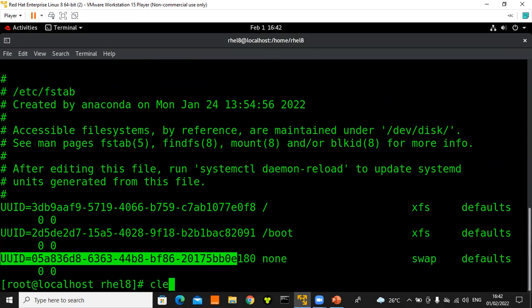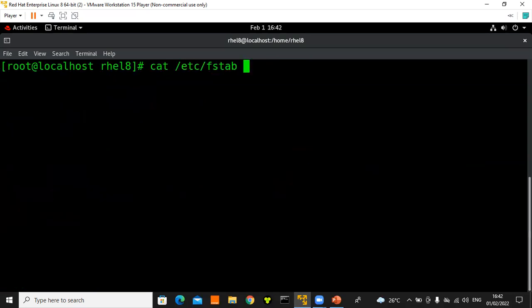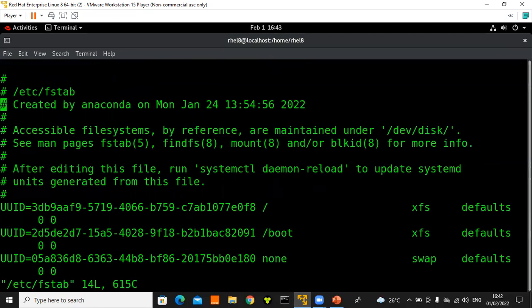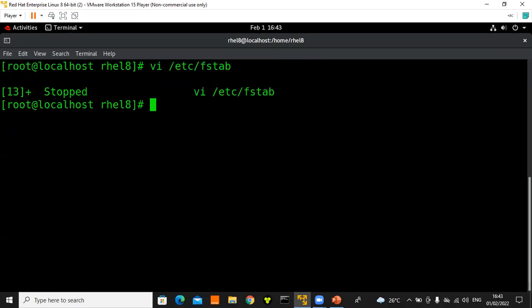So it's actually an editable file. So if you want to edit it, you can just use vi, and of course it will be editable. So you will add the block here. Now the question is, where do I get that block?